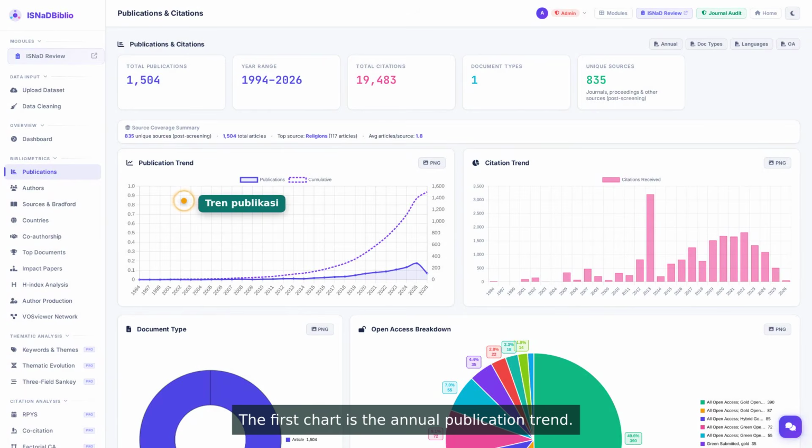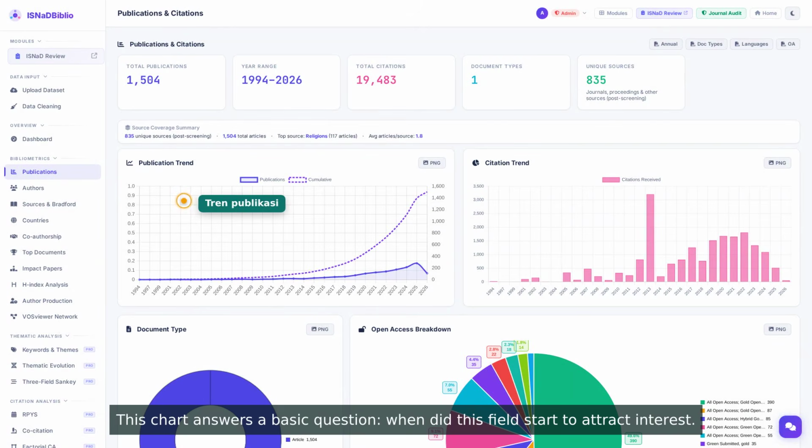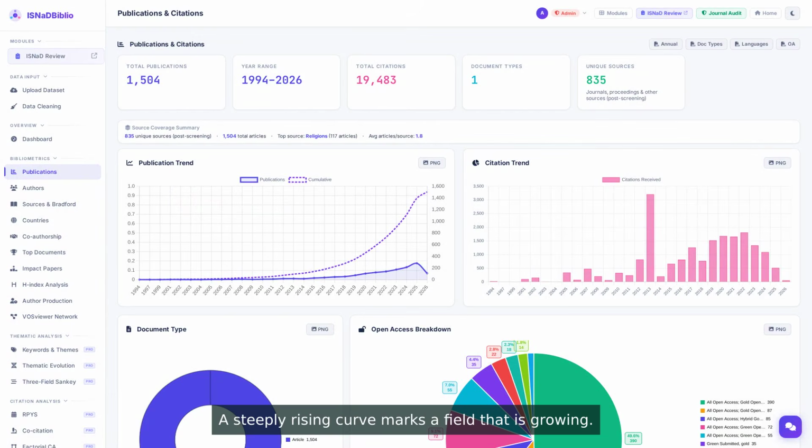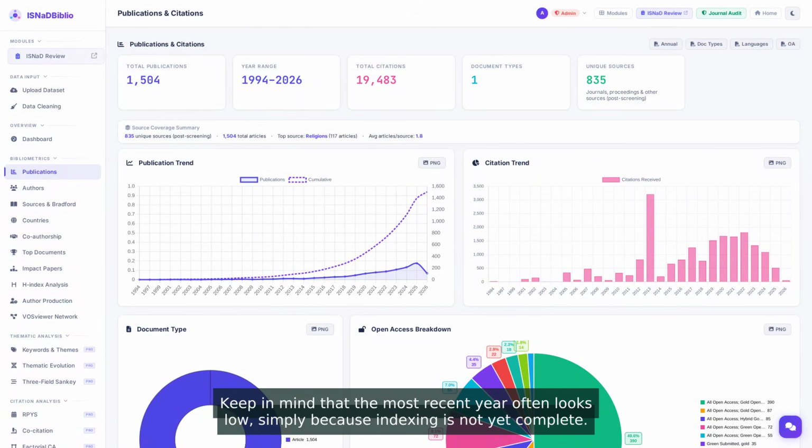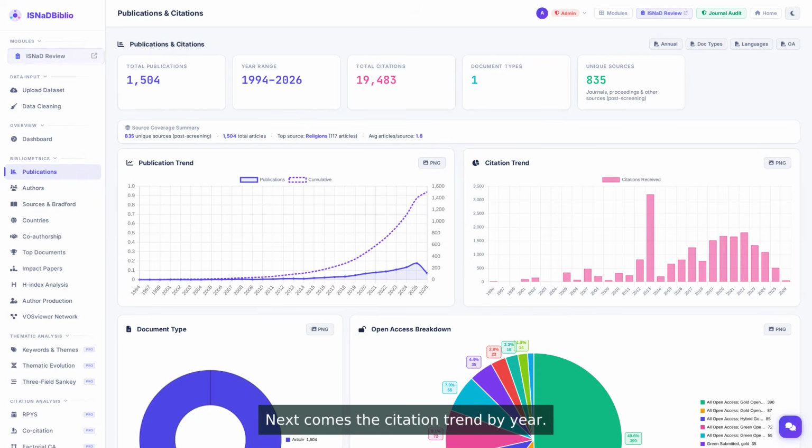The first chart is the annual publication trend. This chart answers a basic question: when did this field start to attract interest? A steeply rising curve marks a field that is growing. A flat curve, by contrast, marks a field that has matured or is even in decline. Keep in mind that the most recent year often looks low, simply because indexing is not yet complete.